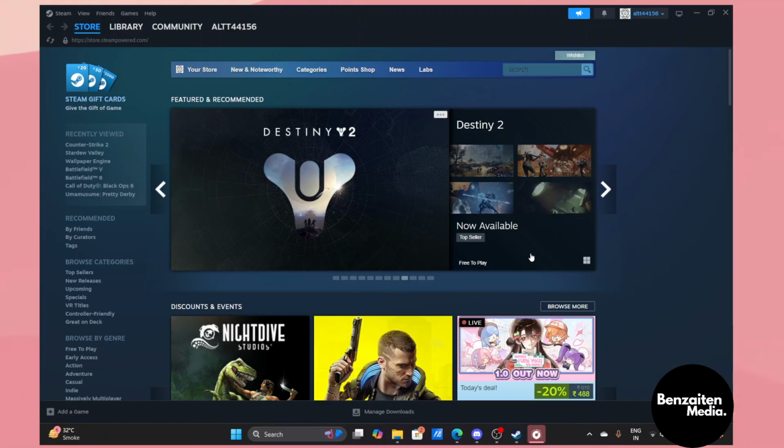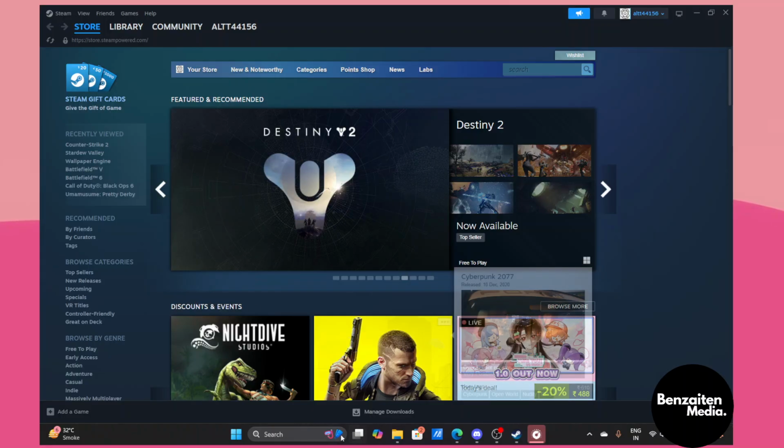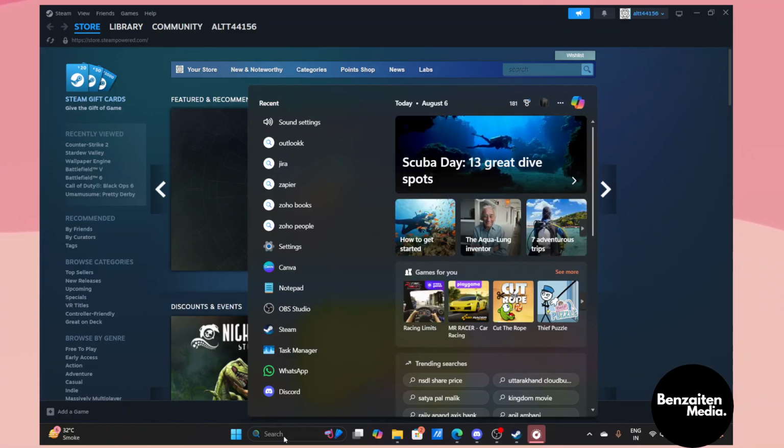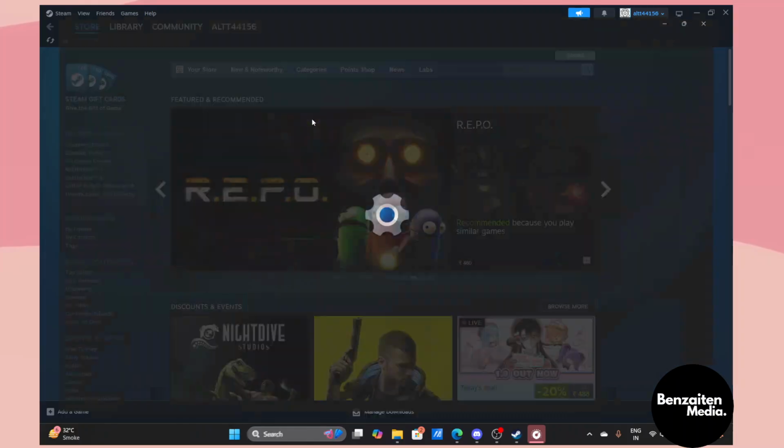Hey everyone, in today's video I will show you how to remove Steam streaming's outputs on Windows. So let's get started. First, go to your Windows search bar and type sound settings.